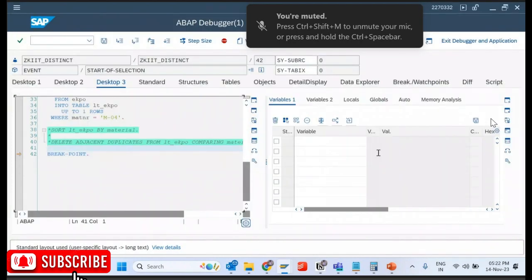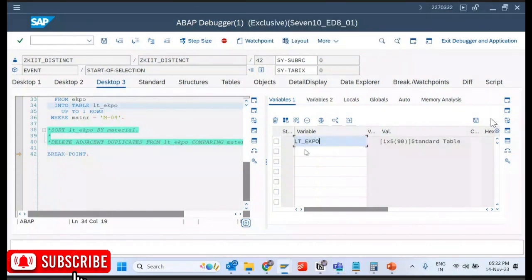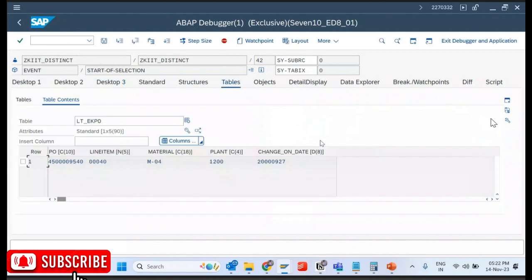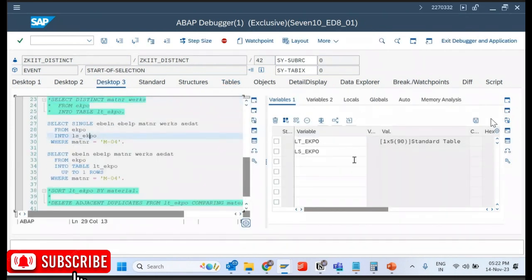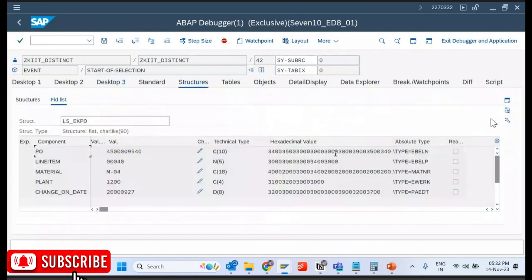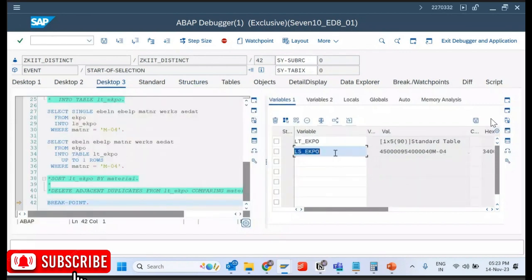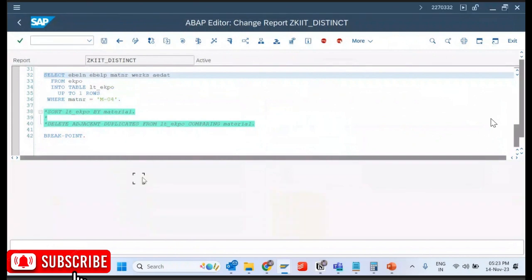Now let me see LT_EKPO. Here also I am able to select a single row, and it is also selecting the same PO, 9540. Here also 9540, right? The same PO is getting selected for select single and select into table up to one row. So what is the difference? The difference lies here.